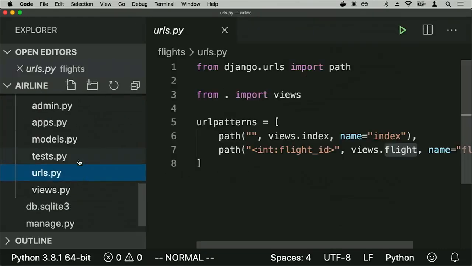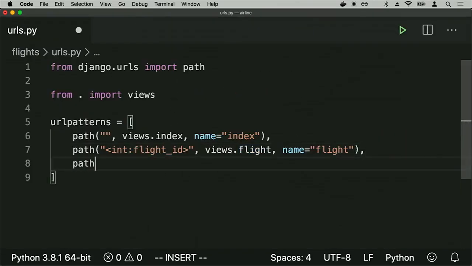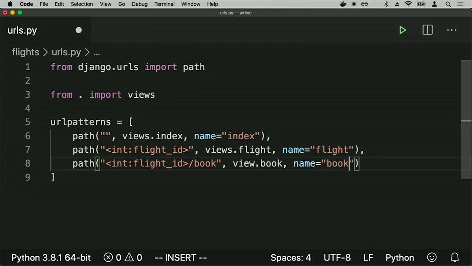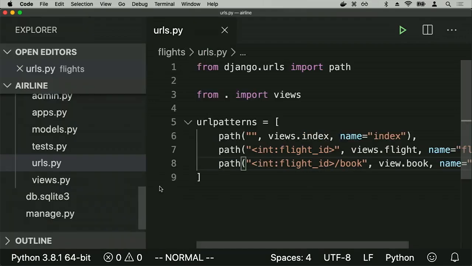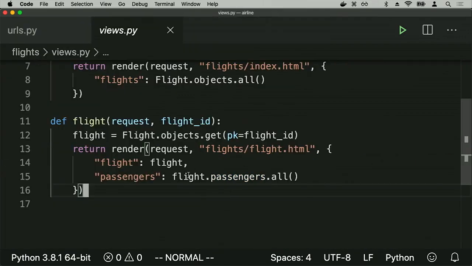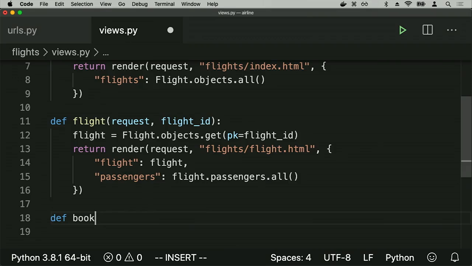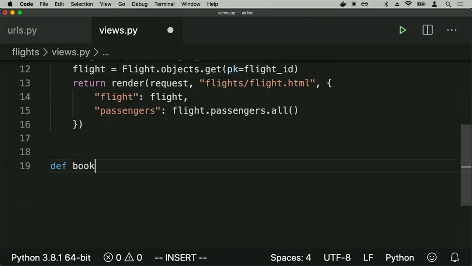And inside of urls.py, I'll add a new path that will be int flight ID /book. And int flight ID /book is going to let me book a flight for this particular flight ID, for flight 1 or flight 2 or flight 3, and so forth. When I do, we'll go ahead and go to the book view, and we'll name that book. And so now I need to implement the book view. So how is this view going to work? I'm going to define a function called book that is going to take as its argument not only the request, but also a flight ID.